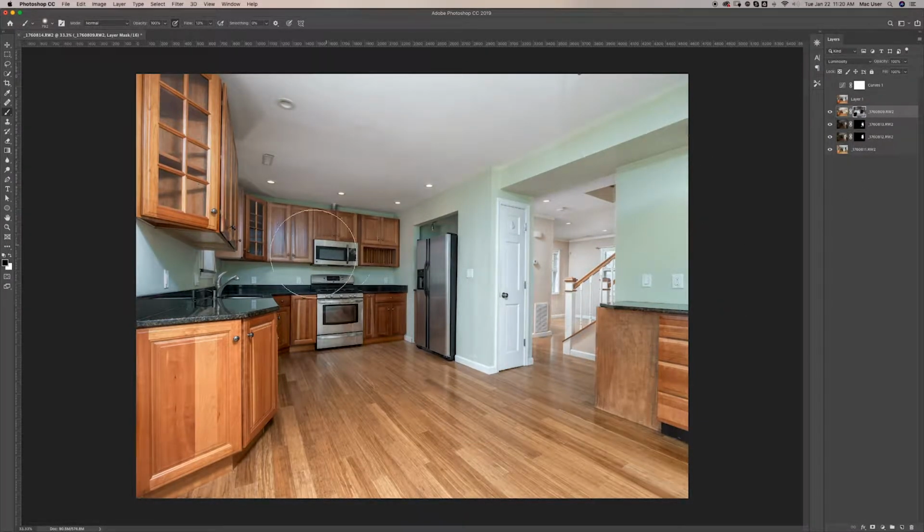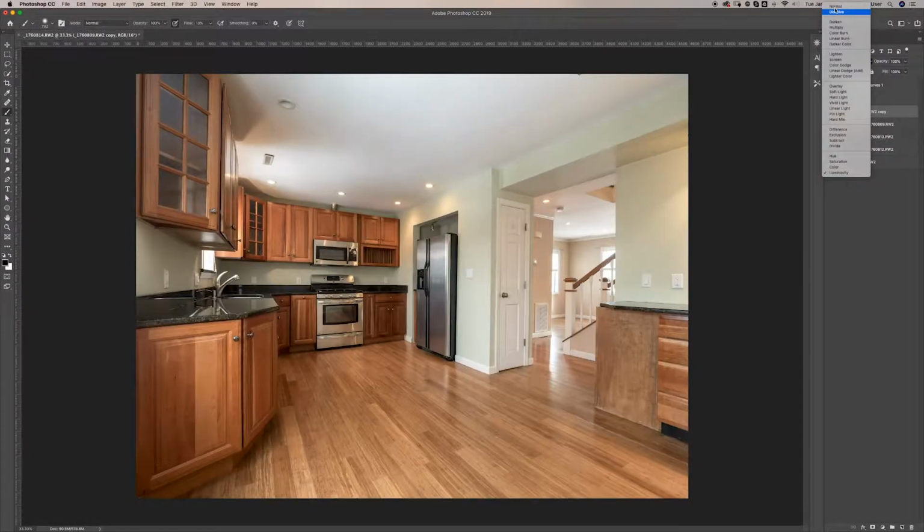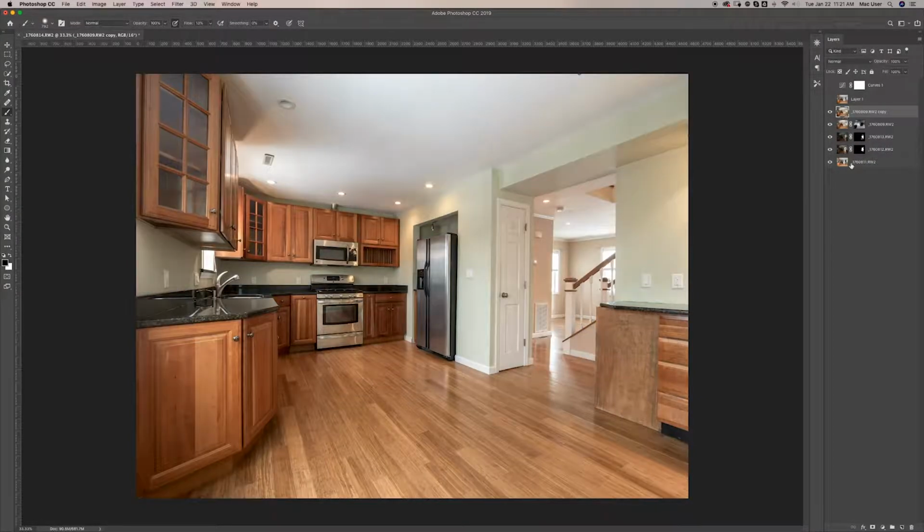Okay, now we've still got this kind of weirdness going on in the back. So what can we do about that? Well, since this was the ambient layer, we can just go ahead and use it. We're going to delete the layer mask, switch it into a normal blending mode. At some point, I'm going to actually leave this as a part of the action to just leave the ambient layer, or at least a copy of it, hidden. So we can go through and blend it in if we need to.